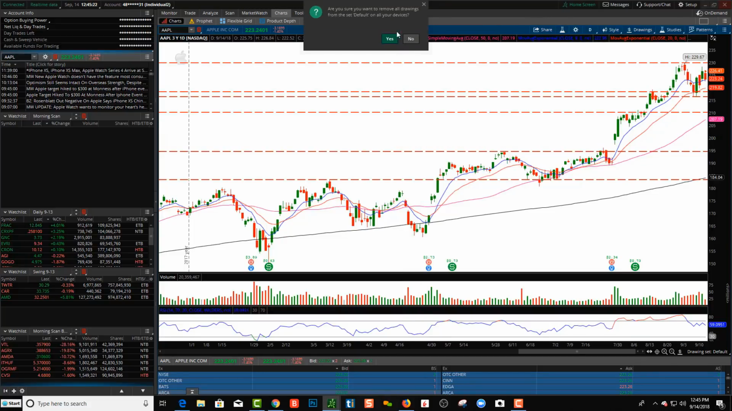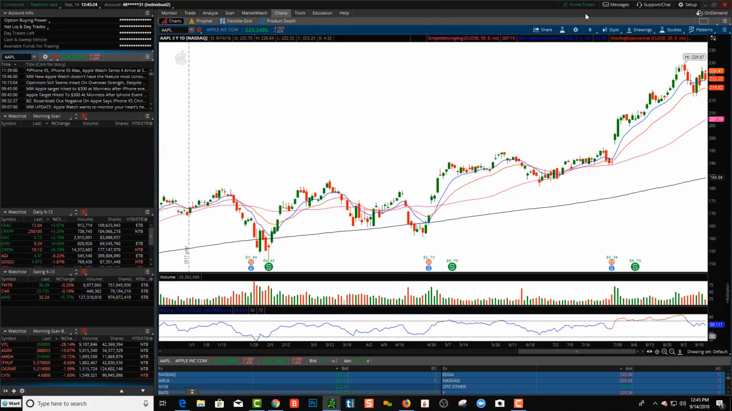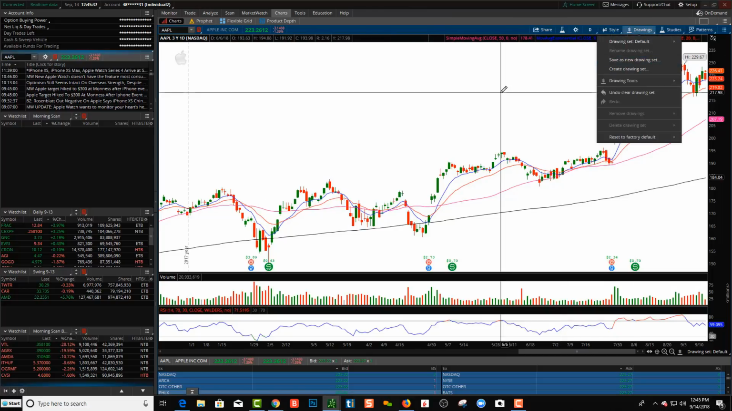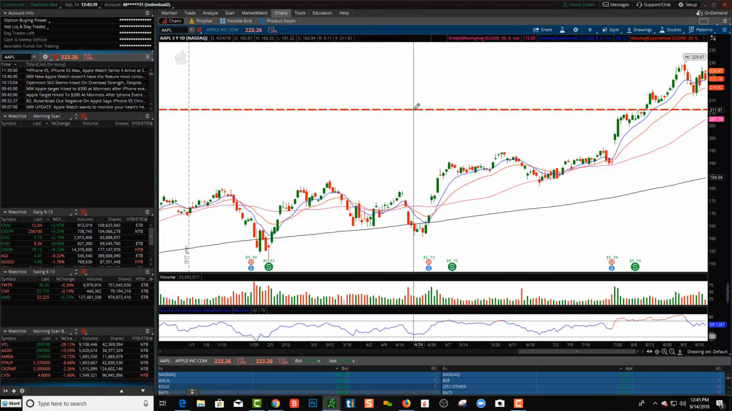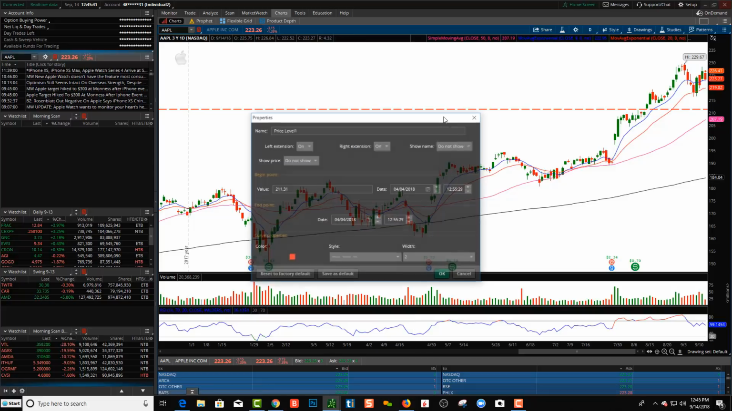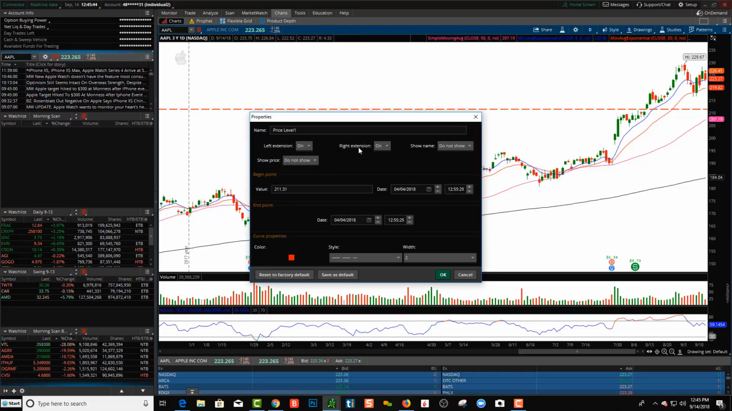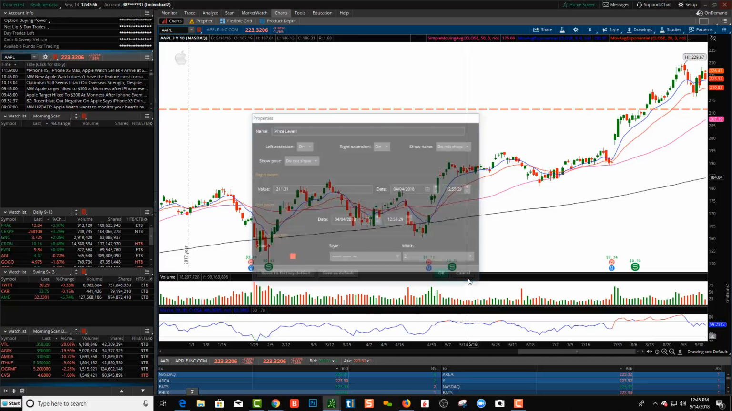And let me just remove the drawings here. You'll see there's also angular support and resistance that you can draw, connecting these valleys. On my drawing tools, I'll draw a random line. If you right click on it, click edit properties, you can put left extension and right extension on, to make it go across. This is what enables my lines to go across a screen like this, so it's not just a smaller area.